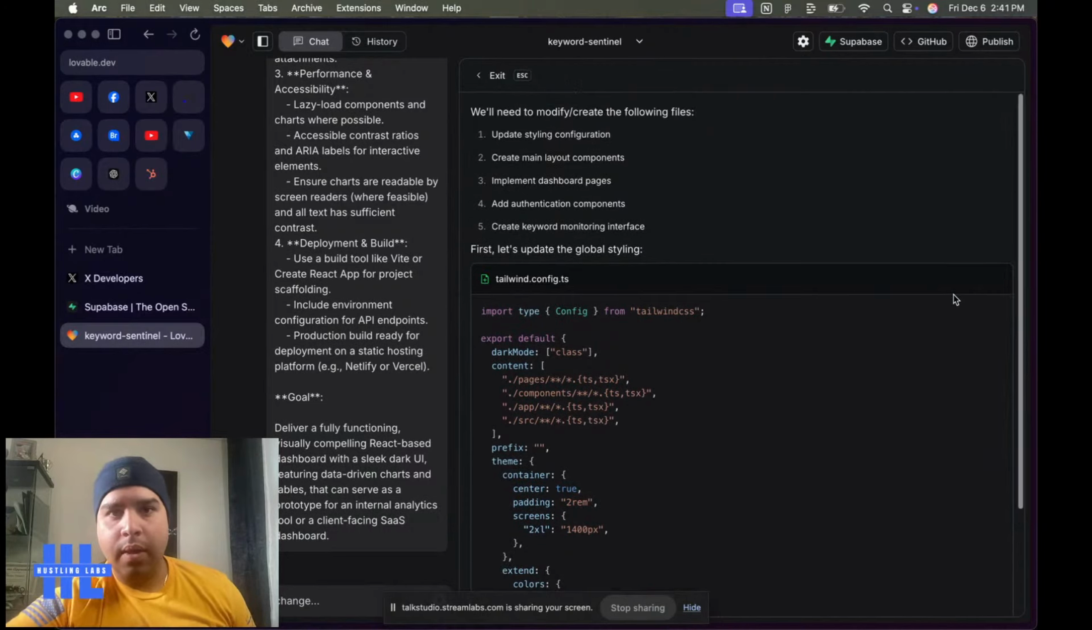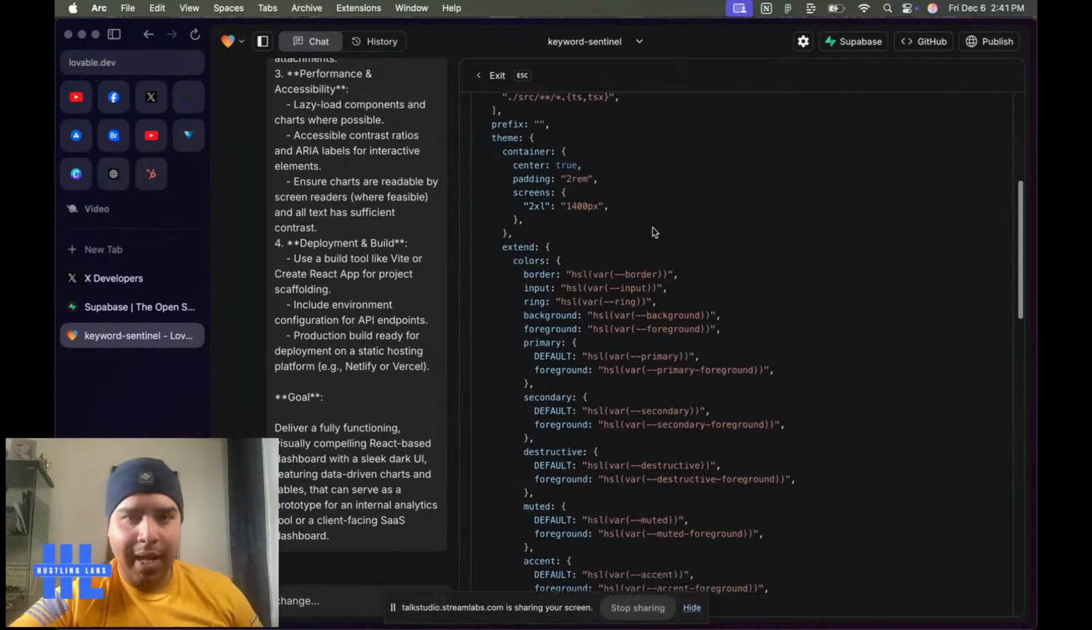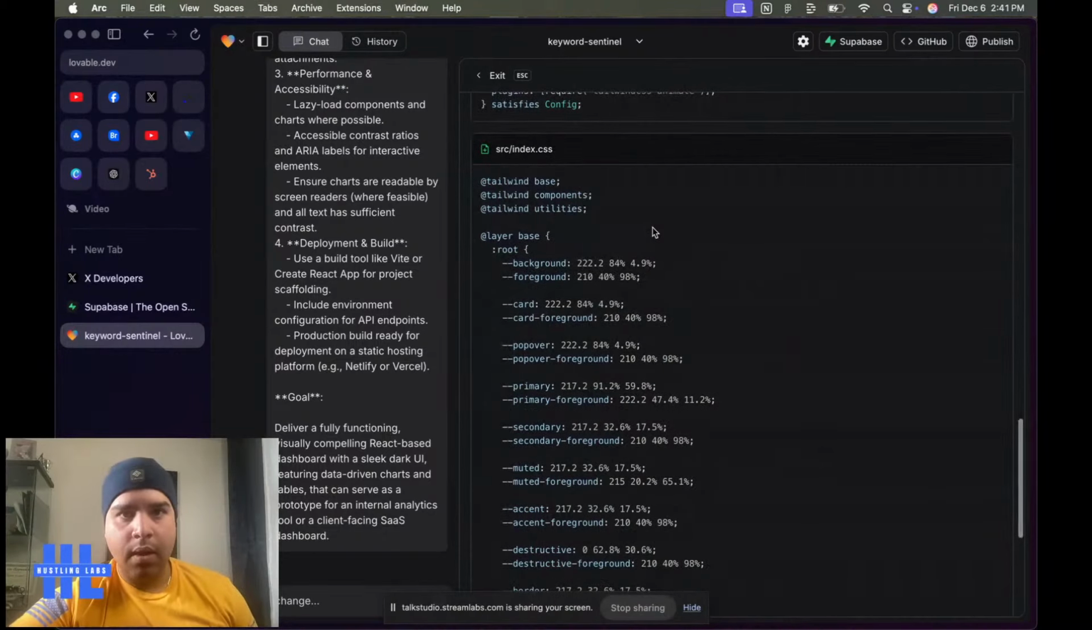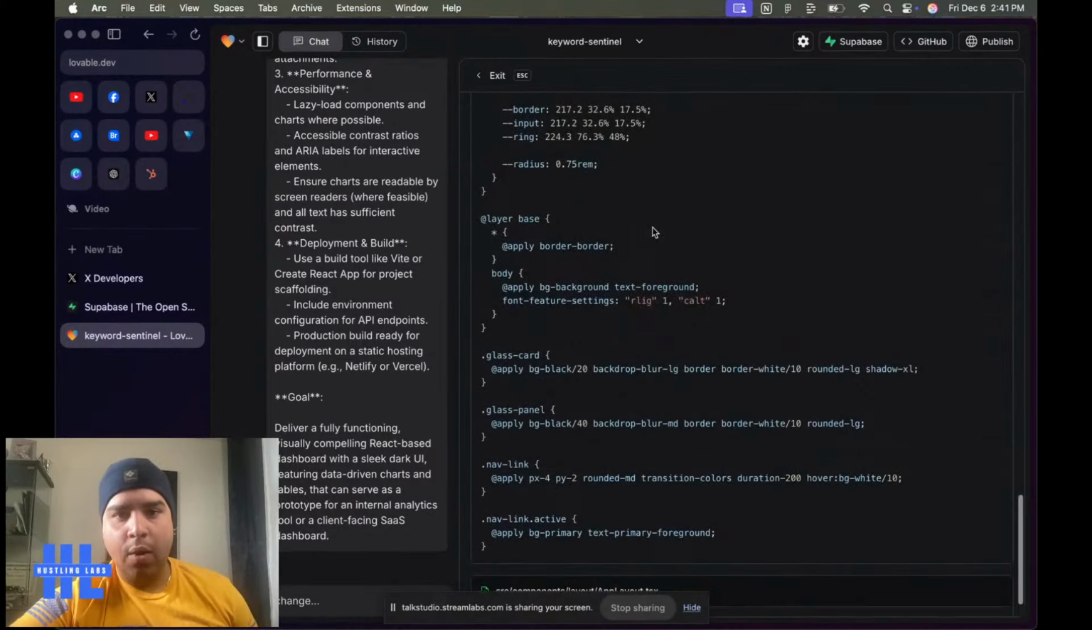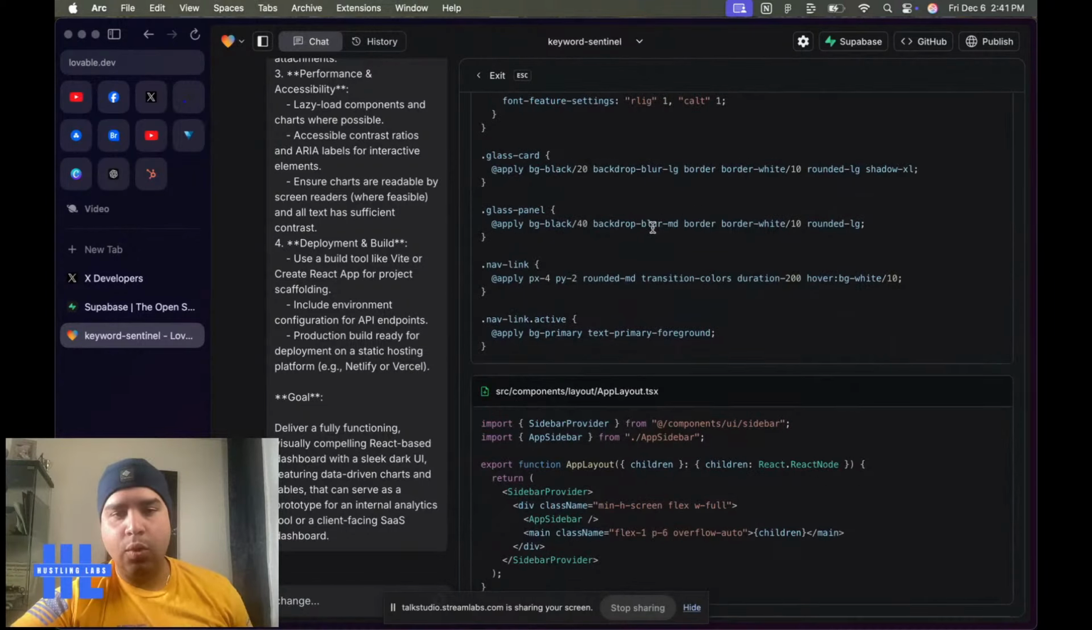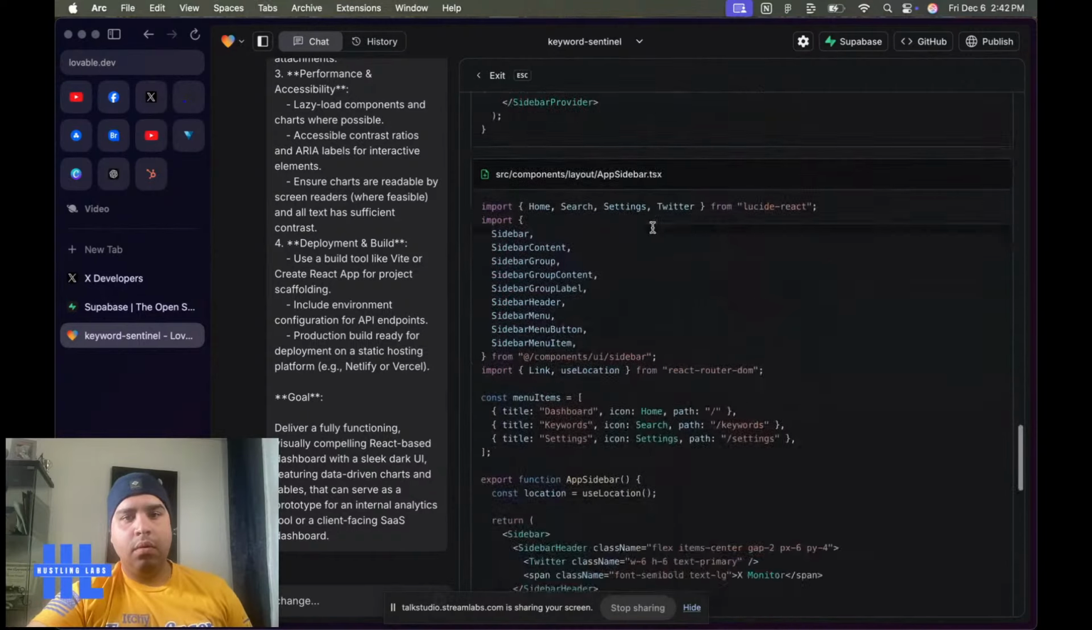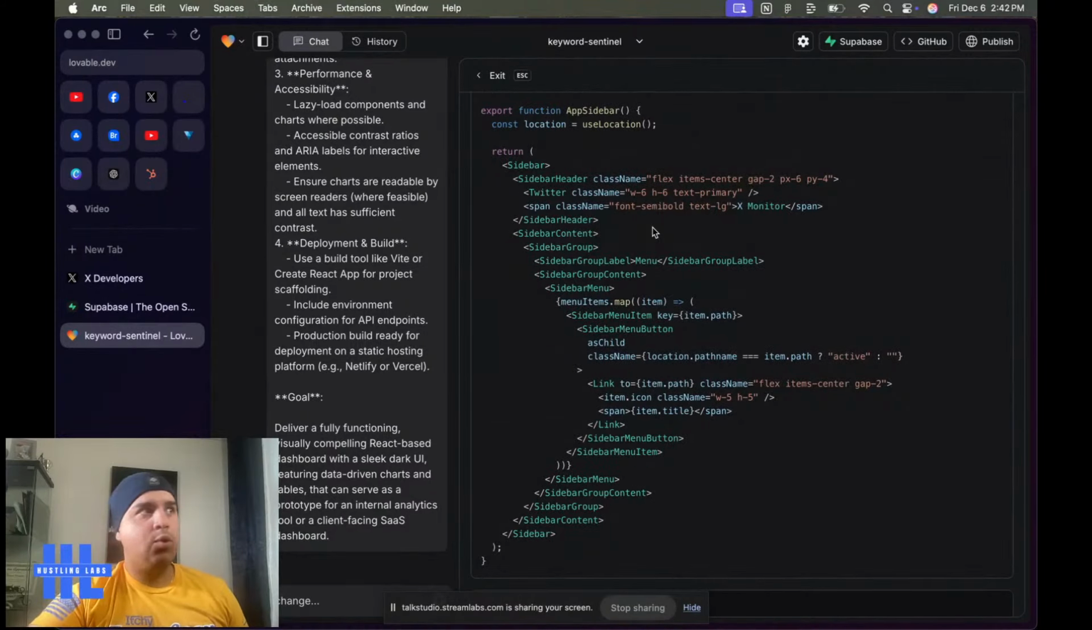Okay, so it says it needs to modify or create the following files. It gives me a list of 5 different files. Now it's updating the global styling. So it's creating all the files that it needs in order to ensure that this is a functional site. It's working right now, doing its thing.